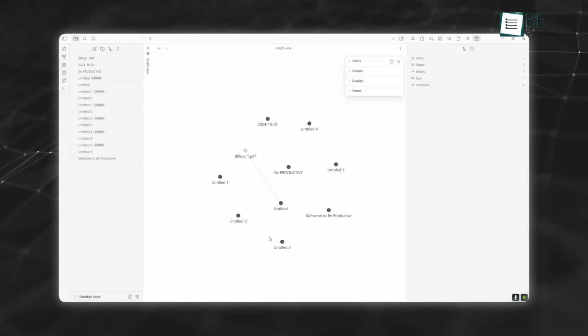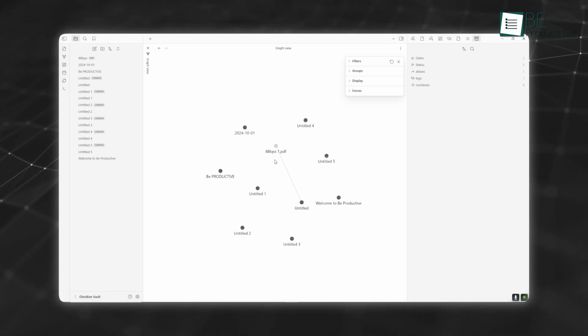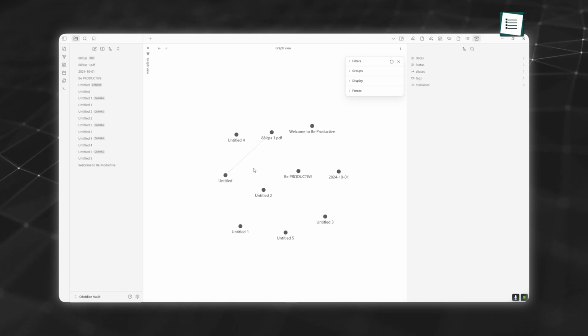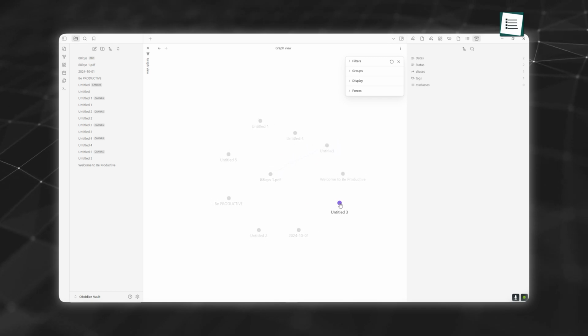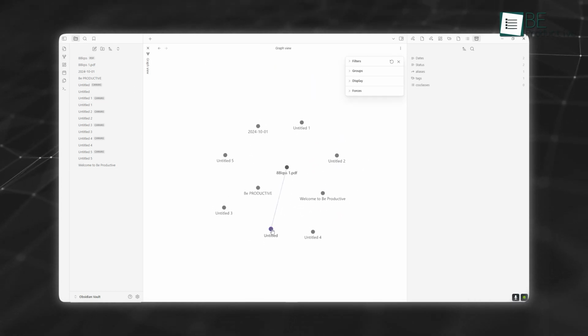The knowledge graph in Obsidian acts as a bird's-eye view of your notes. Each note appears as a node, with lines that link them based on shared connections or references. This layout makes it easier to grasp how ideas relate to one another at a glance. Instead of sifting through notes individually, you can instantly identify connections between concepts and pinpoint areas that might need further exploration or elaboration.